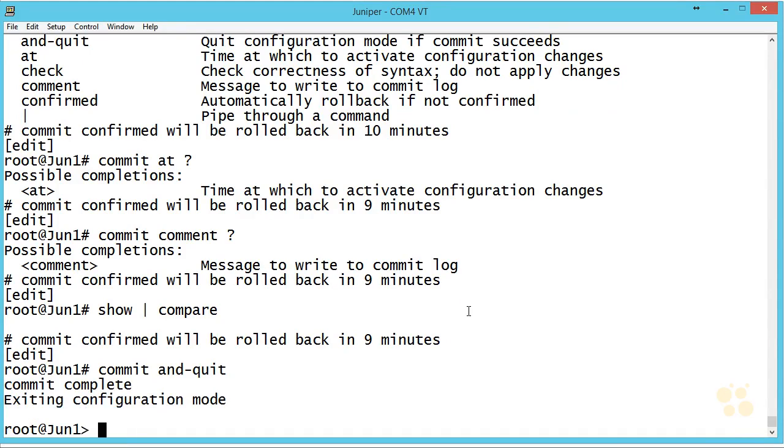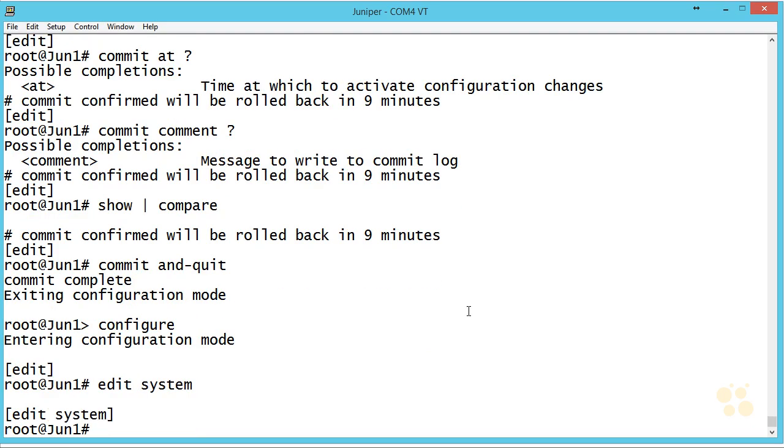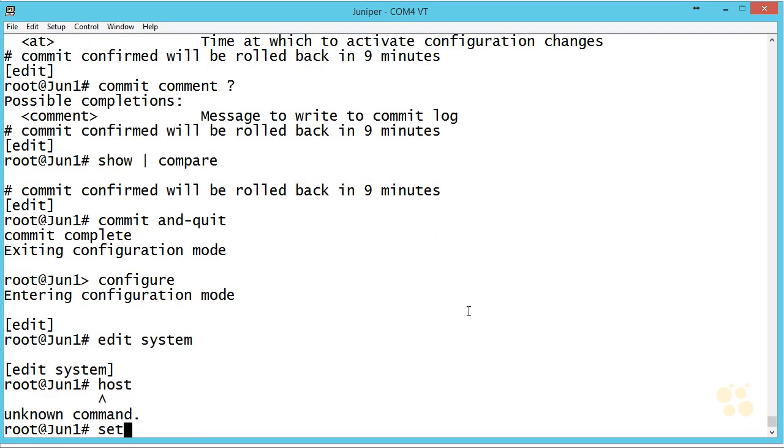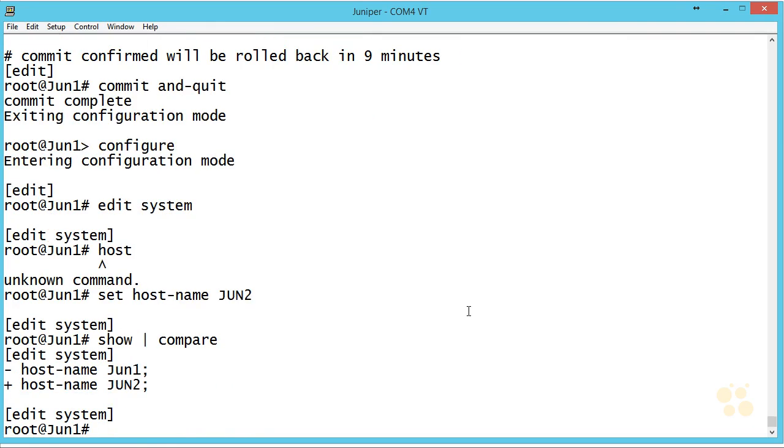Now, something else that you're going to want to be able to do is comparisons. Watch this. So I'll configure our device once again. We'll go into the edit system. We'll say the set hostname command. Such a great way to play with configurations. I'll say June 2. And what I'll do now is show, and I'll do a pipe compare. And it says, okay, we have the June 1 in the active configuration, and we have the June 2 in our candidate configuration.